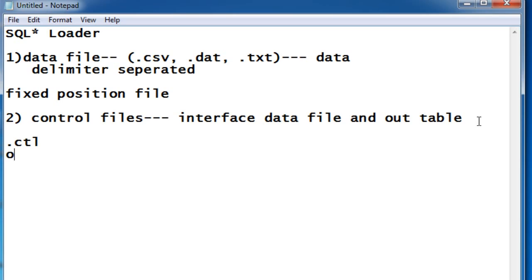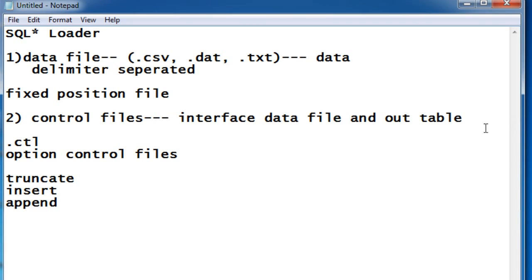The options that are available in our control file are truncate, insert, and append. When you say truncate, it empties whatever table name you're giving before loading the data into it. Insert will just insert the records, but the table should be empty; it should be a new table when you say insert, or else it will give an error. When you say append, it will add the new records along with the existing ones.